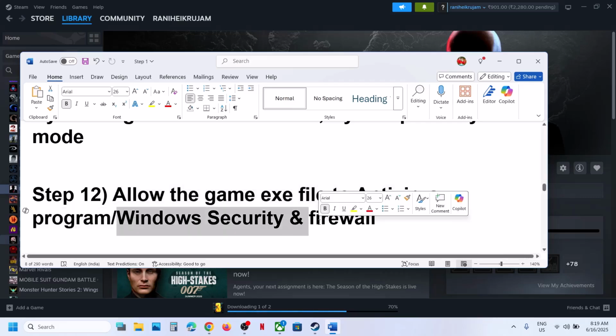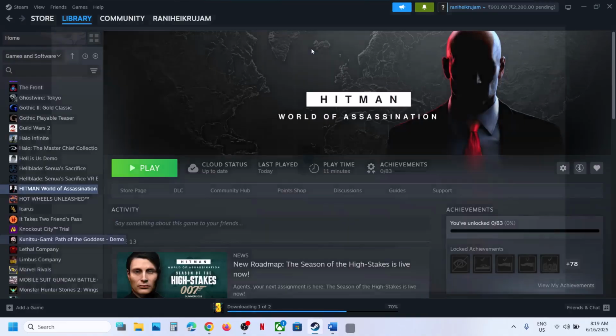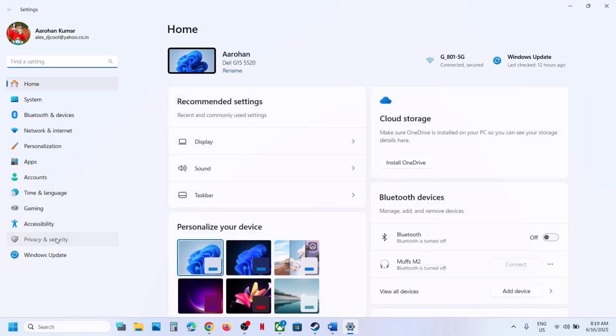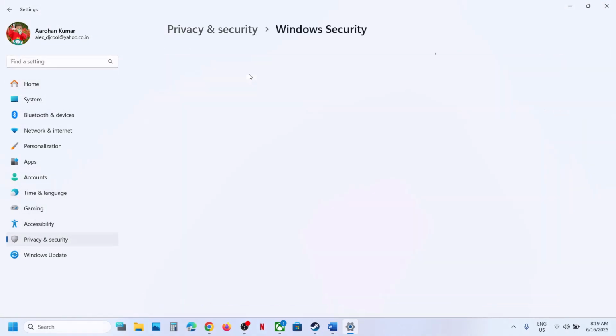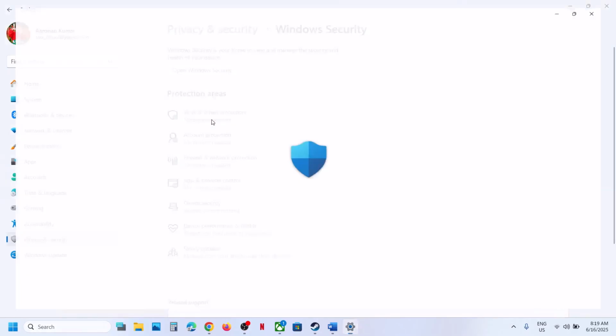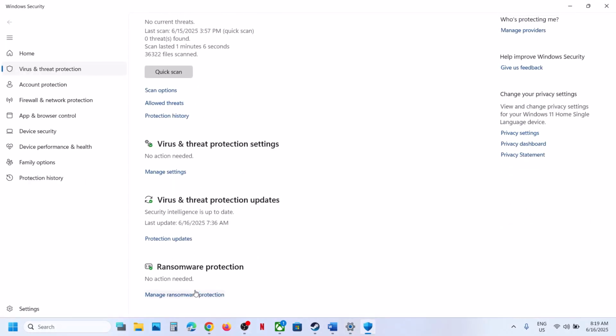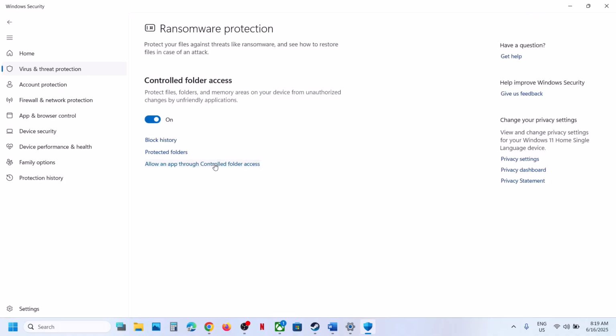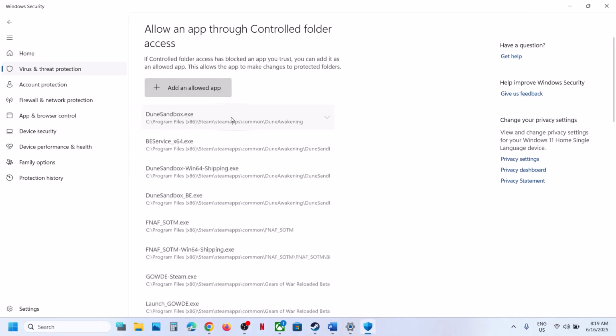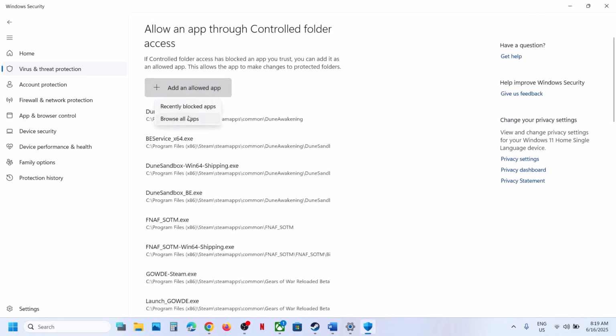Now if you're using Windows security, in that case you can open Windows settings, go to privacy and security, and then click on Windows security, and then click on virus and threat protection. Scroll down, at the bottom you will see manage ransomware protection. Click on it, click on allow an app through control folder access, click on yes to allow, click on add an allowed app, click on browse all apps.